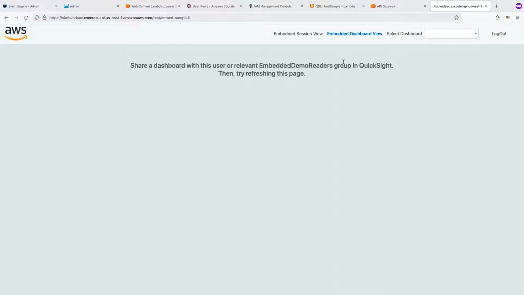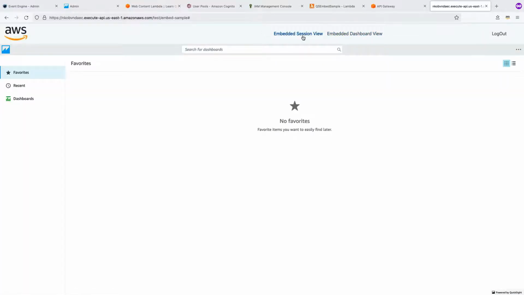So before we go do that, let's also look at the embedded session view herein. So you can see I registered this user as a reader. So I am getting a full QuickSight session embedded here. And since this user is just a reader, we just get to see favorites, recent, and dashboards. But if we had registered an author, then when we come to this view, we will see the full authoring options as well. So analyses, datasets, those options as well we'll see in this view.